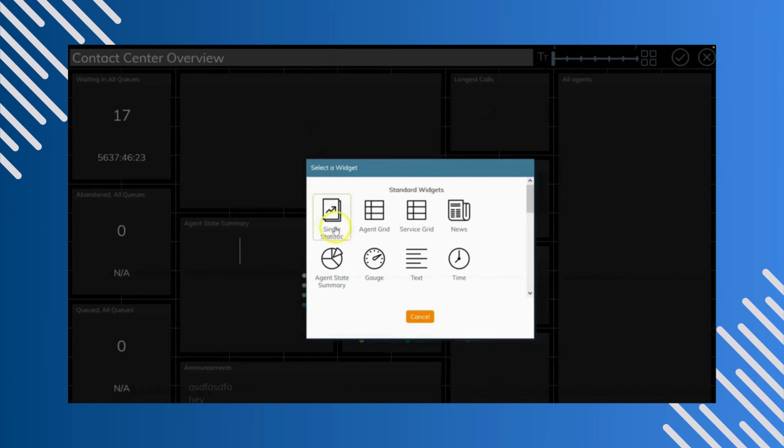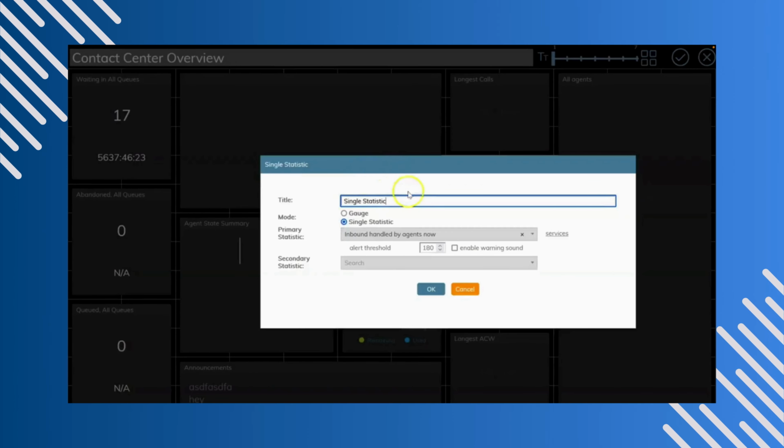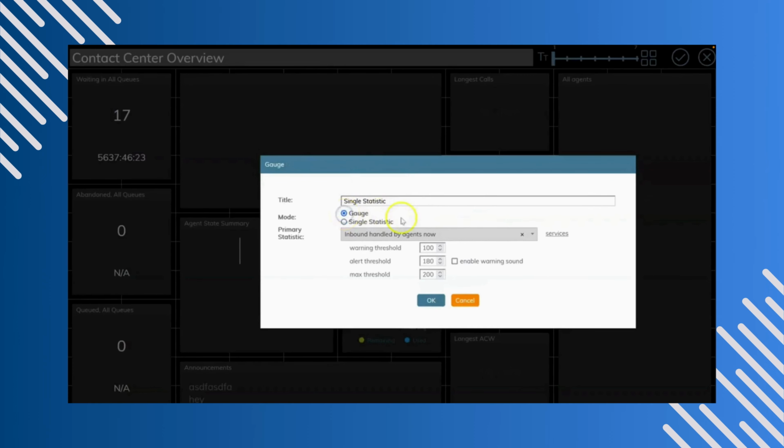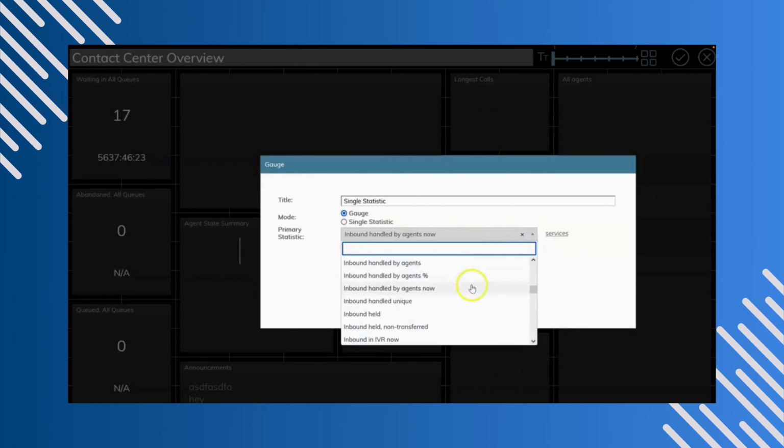Each widget has its own set of controls, but we'll start with the basic single statistic widget. The majority of widgets have a customizable title at the top. This widget is configurable in the two different display modes of Gauge and Single Statistic.